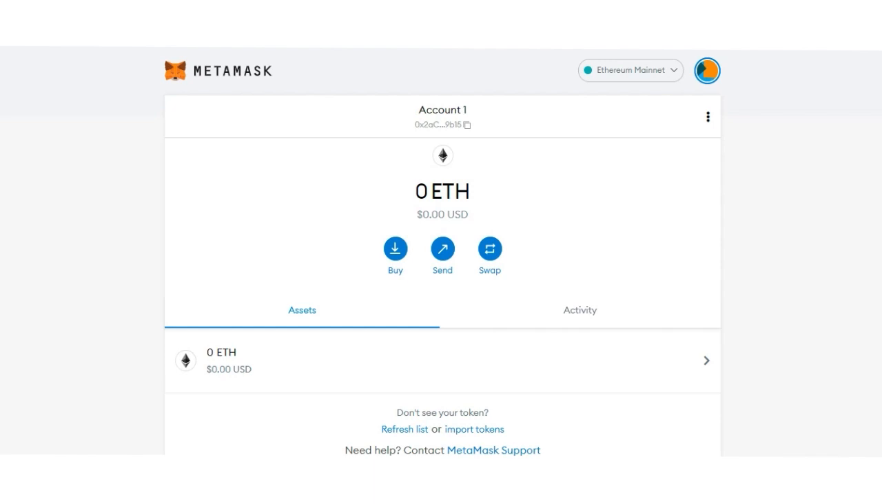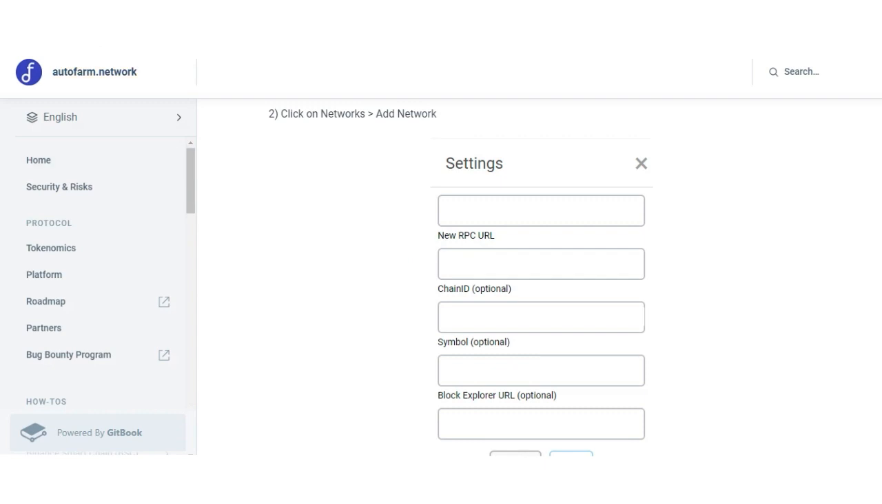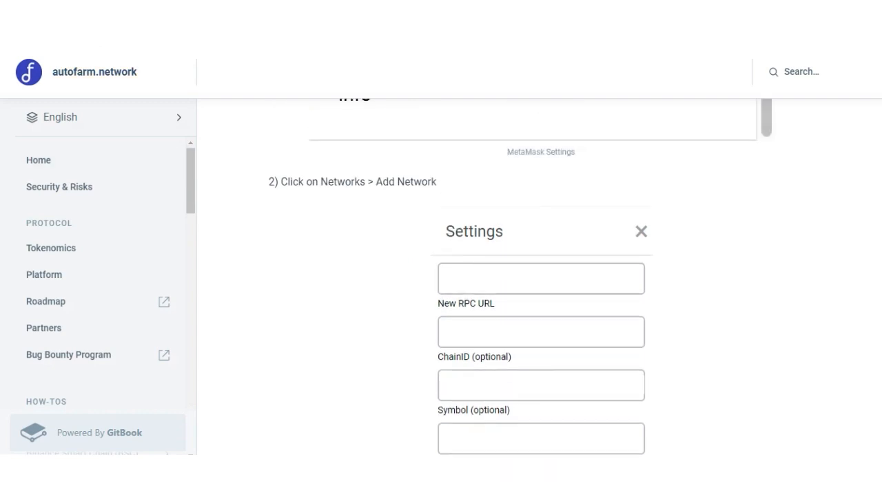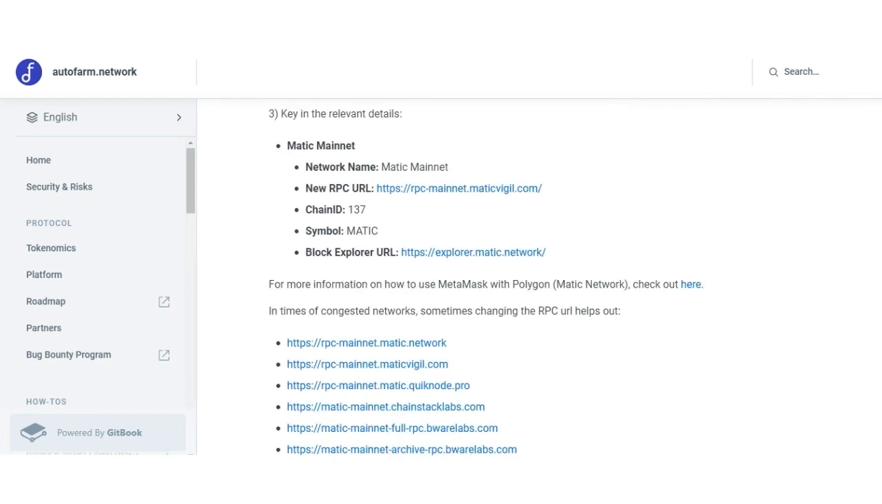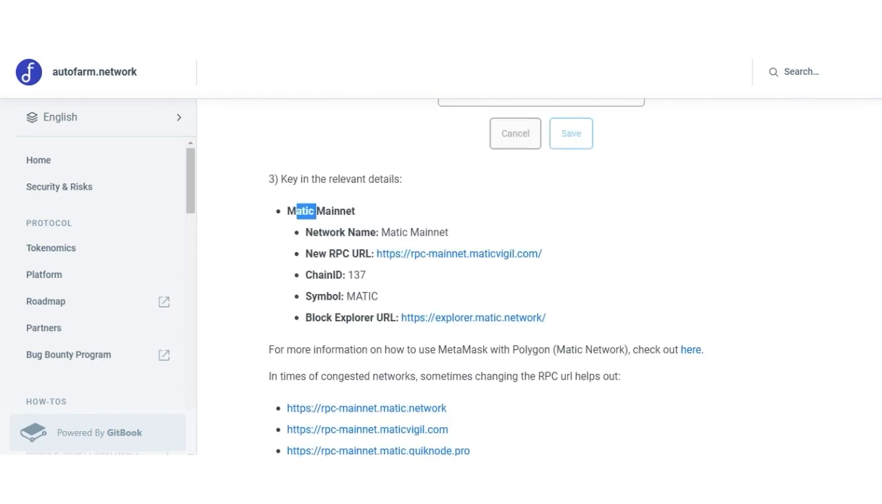Then you're going to want to send it across, and likewise on the other side, you're going to need Matic here, because Matic works like ETH on the Polygon network. It's the gas that fuels it. So the next step is adding the Polygon network to this wallet. Okay, so I can add the link to this in the description. It's real simple. You just scroll down to this area, and it's going to tell you the details that you need to put in.